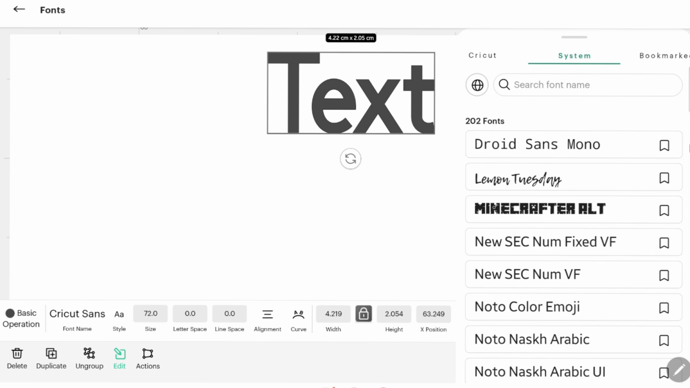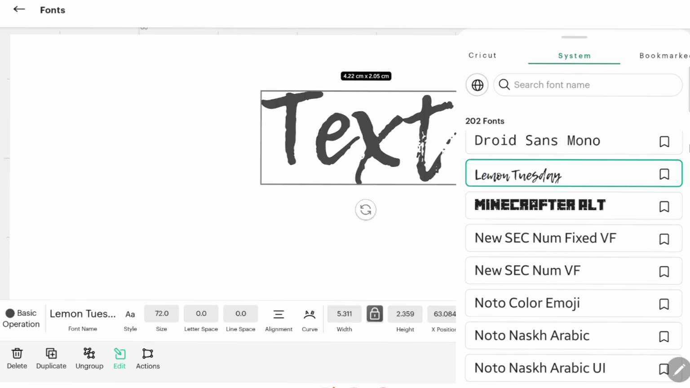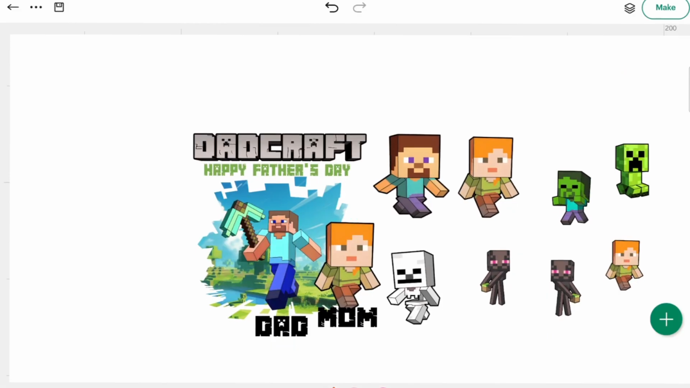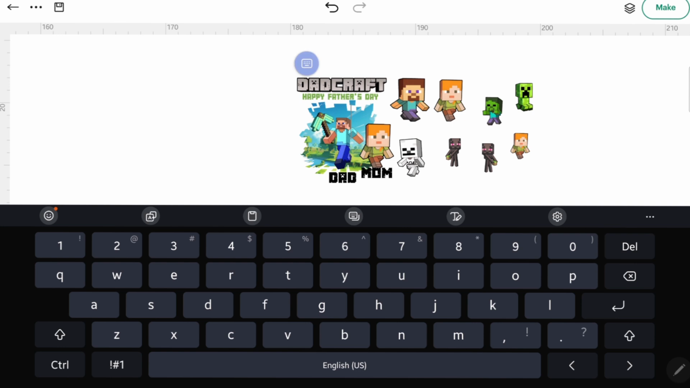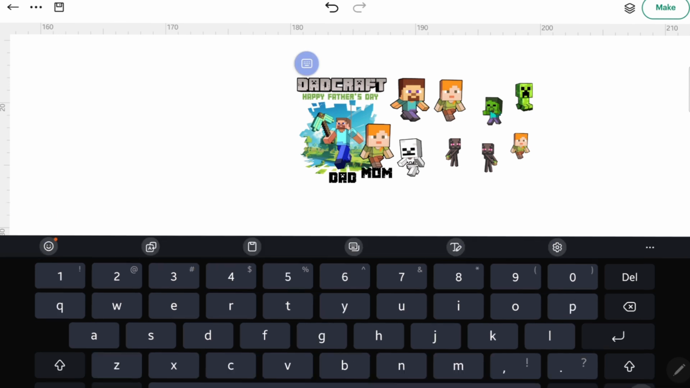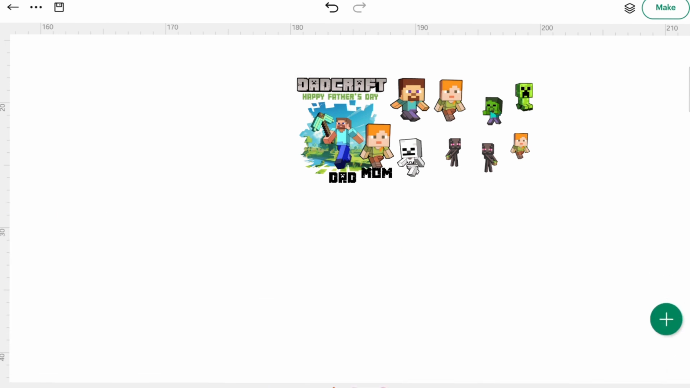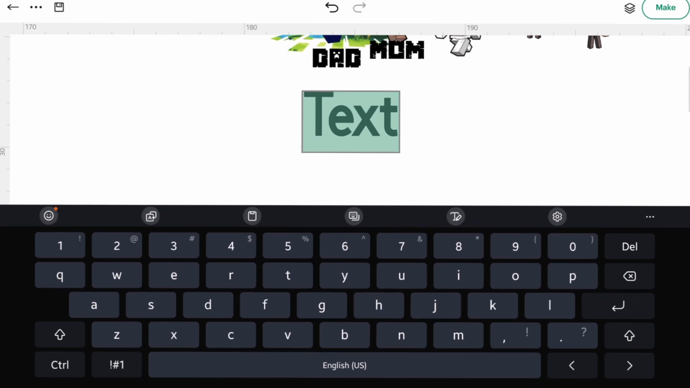Now, it's in my list here. Like the other day, I was making a Minecraft mug for my husband. The file that I bought came with a Minecraft font. Let me just show you guys. Hold on a second. I was working on this Minecraft mug the other day, and I wanted to put all the kids' names on it.